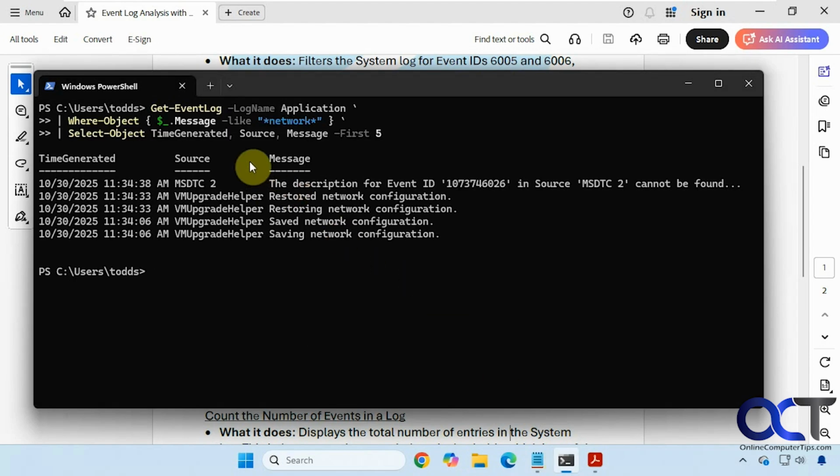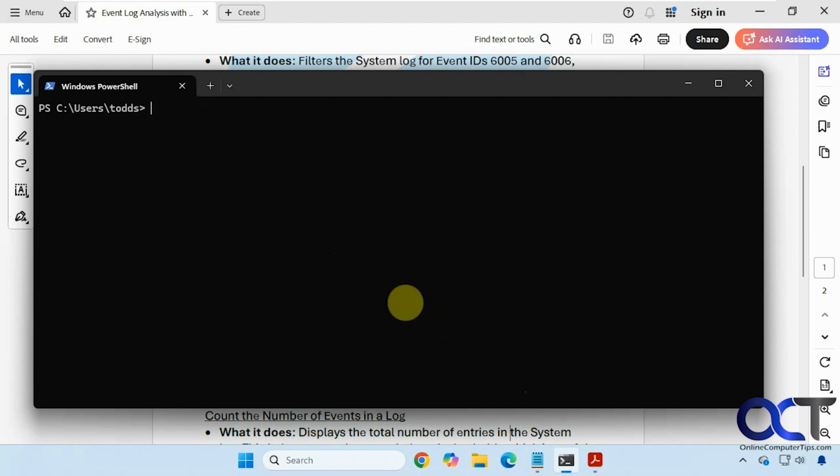All right, so you can see here we're in the application log looking for the first 5 entries with the word network. And you can see here this runs off the screen, so it probably has the word network in here somewhere. It's just not showing it. And you can see restored network, saved network, and so on. And then, like I said before, you could use different words besides network, add more than just the first 5, and then we could change it and customize it to get the output you're looking for. All right, let's clear the screen and move on.